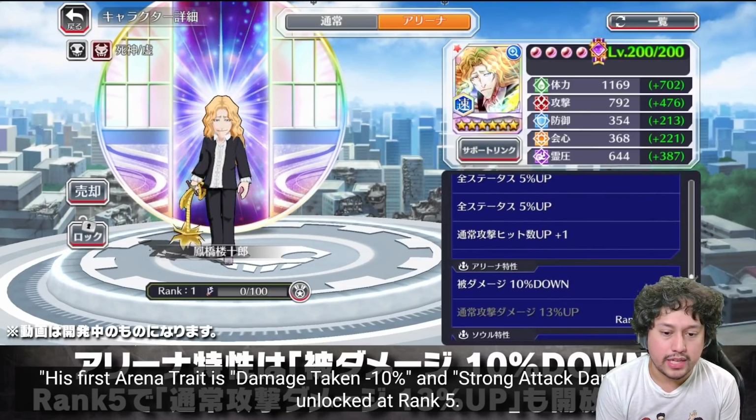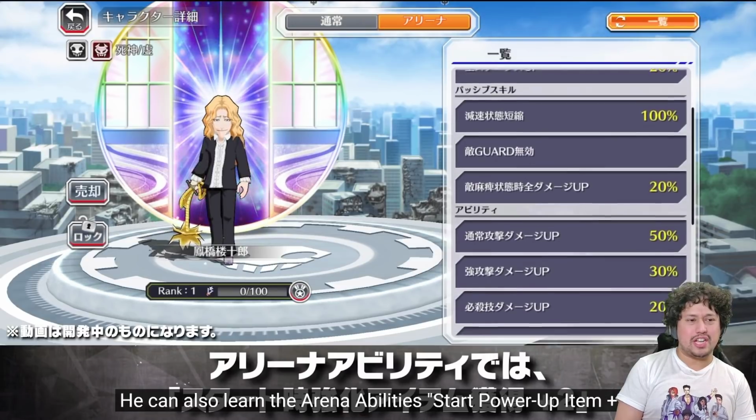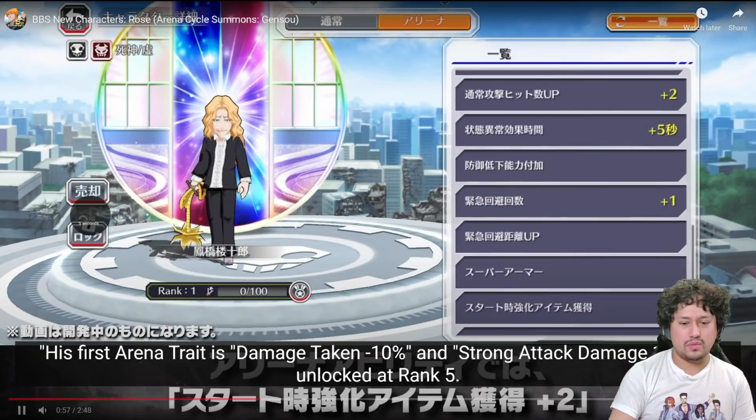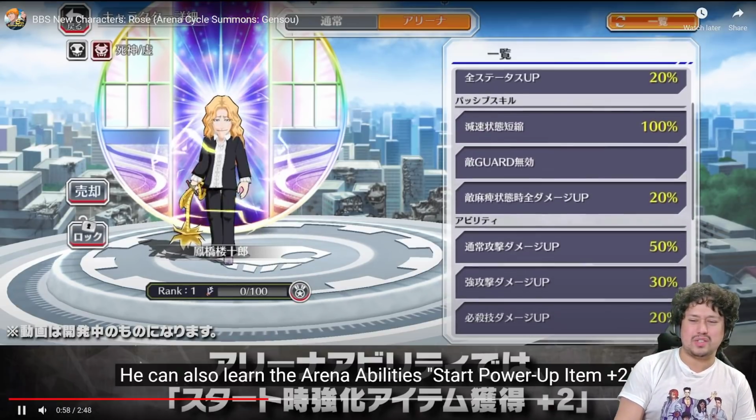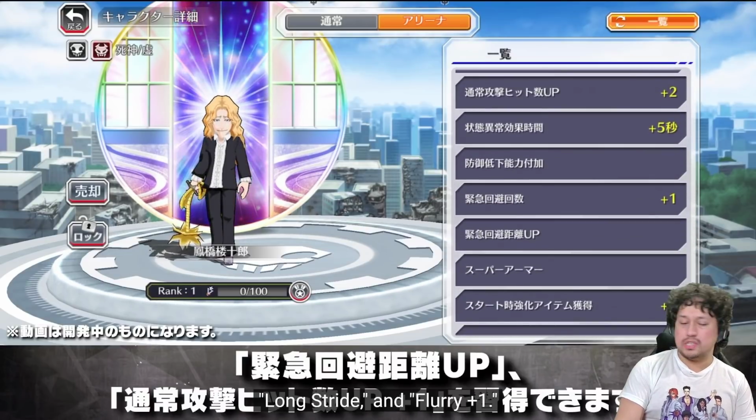Damage reduction, strong attack damage. What? That's weird. His arena trait is damage reduction and strong attack recharge? Wait, was it strong attack damage? Strong attack damage, that's so weird. The star power up item +2, in my opinion, is broken in arena. I feel like it's kind of unfair.